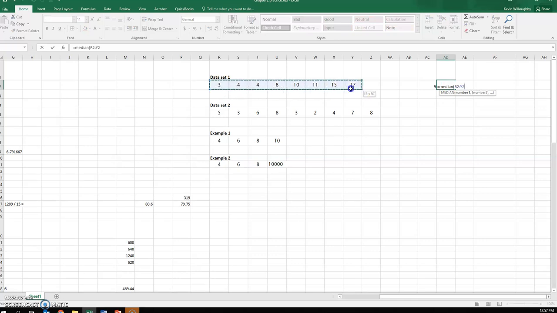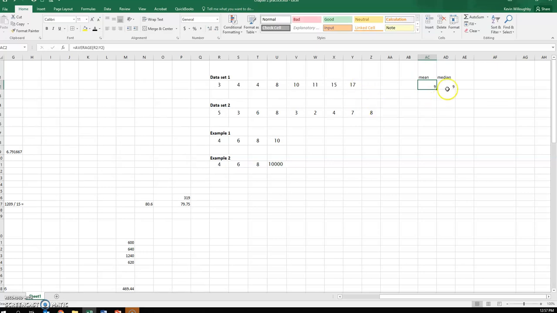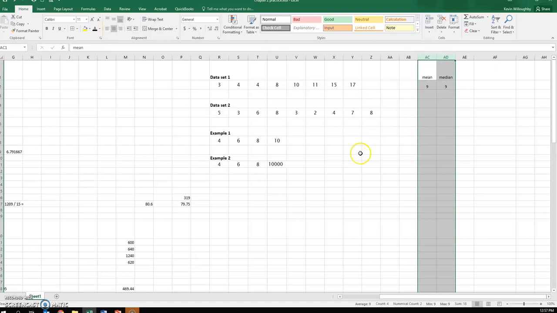Median, bracket, highlight all the values. We get a value of 9. There's our median. There's our mean from earlier. Let's make that nice and centered.